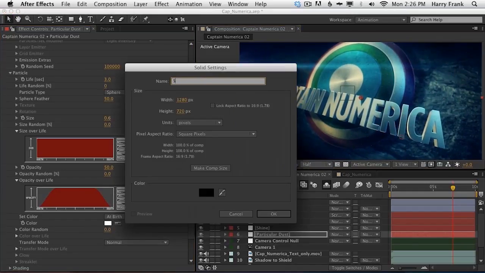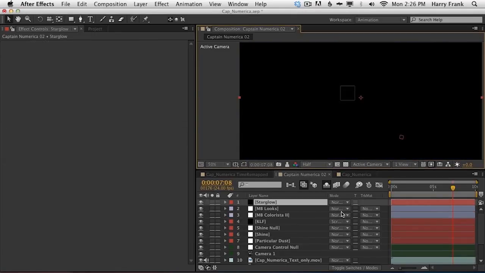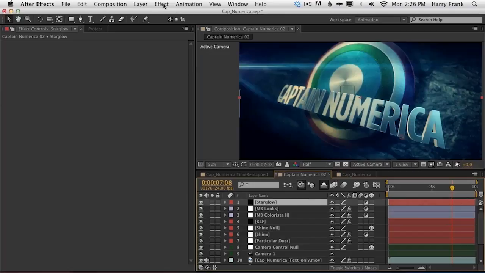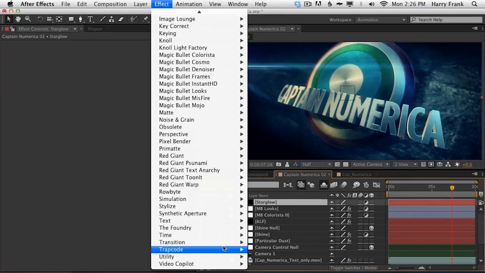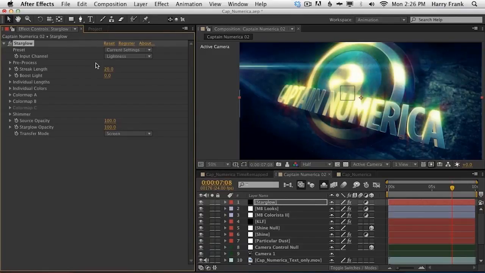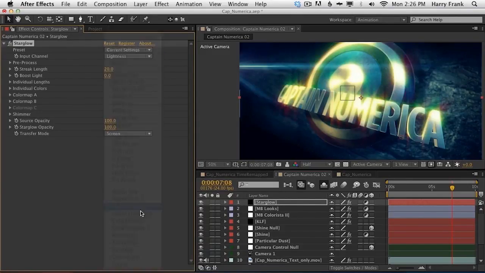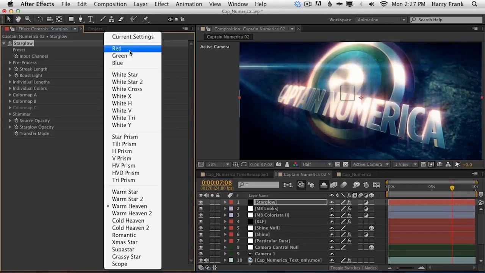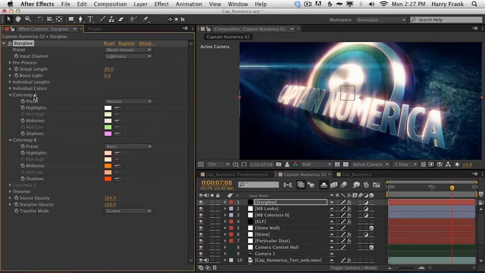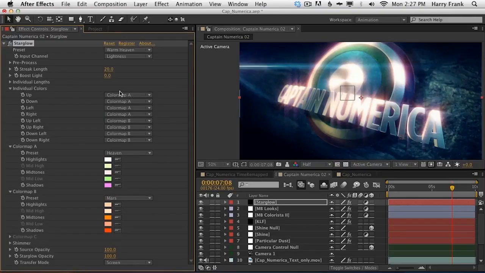Now, one last thing I'm going to do just to add a touch of warmth is add some Trapcode Star Glow. So let's create another layer, make that an adjustment layer, and go to Trapcode Star Glow. I'm going to add the preset Warm Heaven here and go to my color map. So color map A and B are driving the colors here. As you can see, individual colors using color map A and color map B.